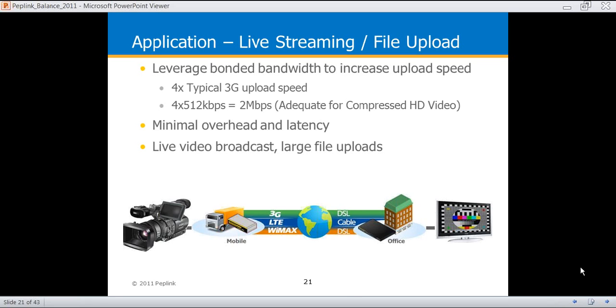So, as an example, live streaming, file uploads, leveraging the bandwidth to increase the upload speed. For typical 3G upload speeds, let's say you're getting 512K on 4 lines. By bonding them together, you will achieve close to 2 megs, which is adequate for some compressed HD video. Minimal overhead and latency, allowing for live video broadcasts and large file uploads.